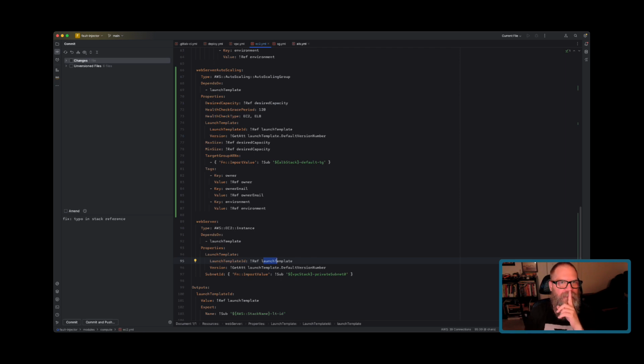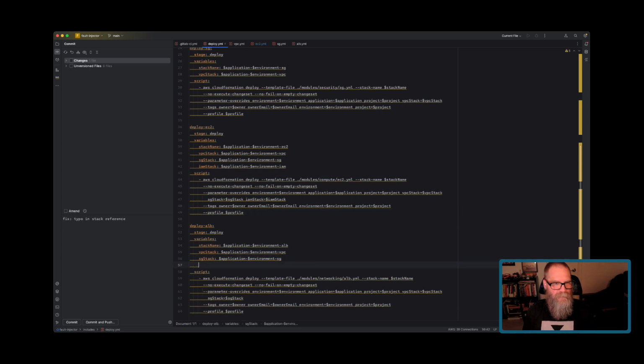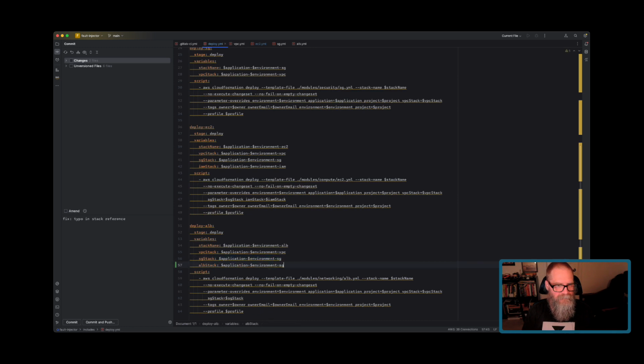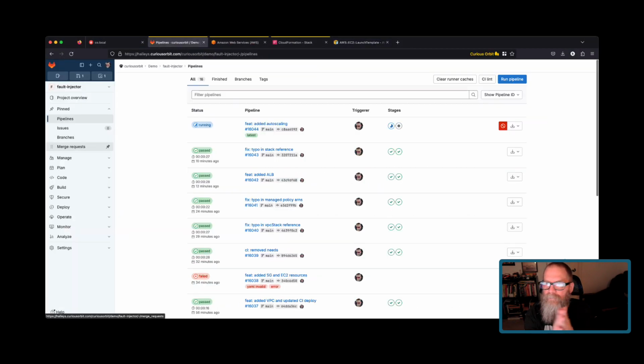The only thing we need to do then is go over to our deploy script, and in here, we need to add ALB stack, is this ALB, and then just add it down here. Oh man, my brain just went. ALB stack equals ALB stack. There we go. All right. Let's see what happens here.